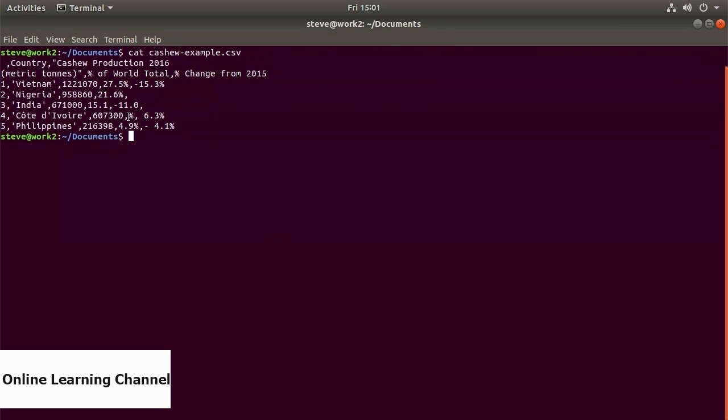Côte d'Ivoire doesn't have the actual percent of world total. It just has the percent symbol by itself. And the Philippines result, the change from 2015, there's a space between the negative value and the actual number. So there's a hyphen or a dash, and then a space, then the number 4.1%.